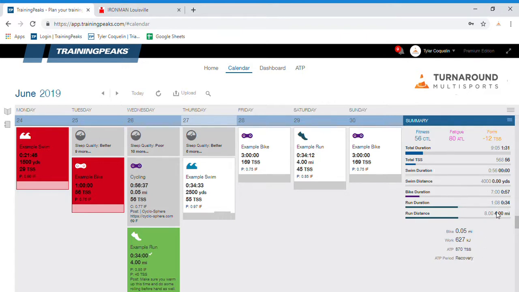All these numbers off to the side do mean things. Our total duration for the week, for me right now, is 9 hours. I've done an hour and a half of that so far, if you go on what has been entered. Total TSS, 568. I've only completed 56. Our swim duration, we're only swimming for about an hour here. The next one up is swim distance. We are projected to do a 4,000 this week, and I've done no yards yet.